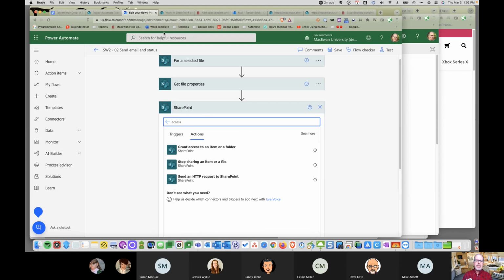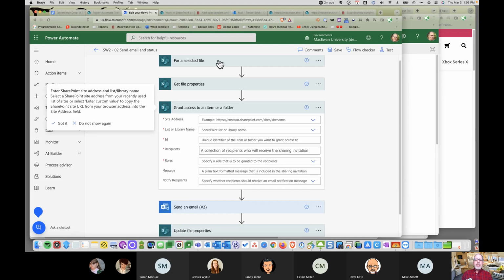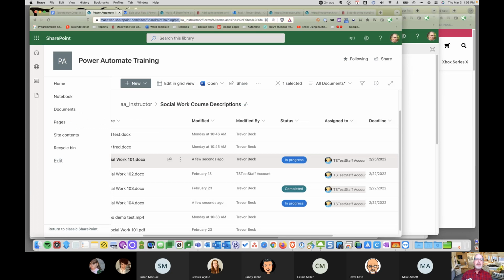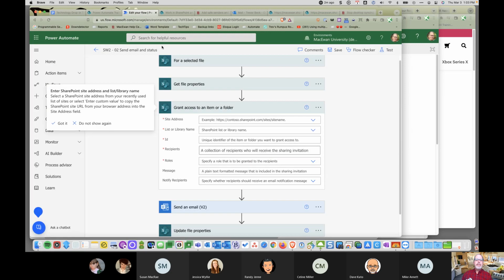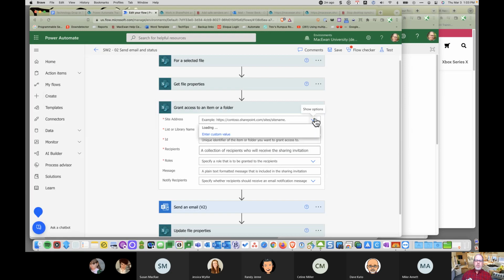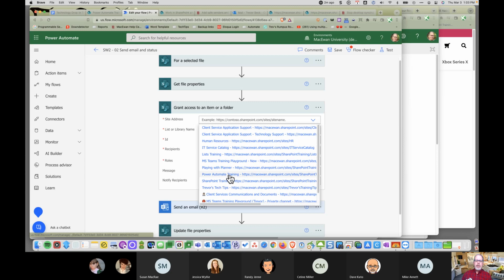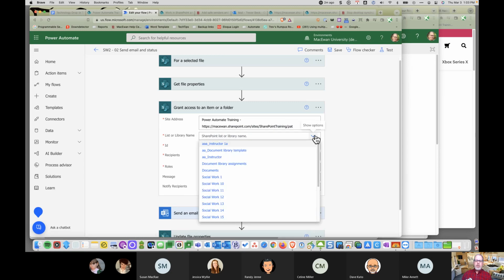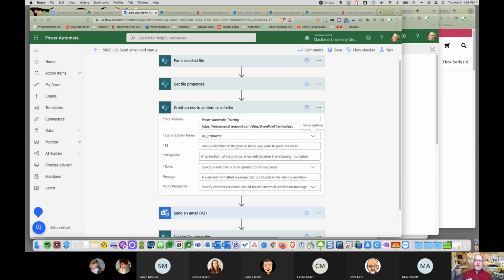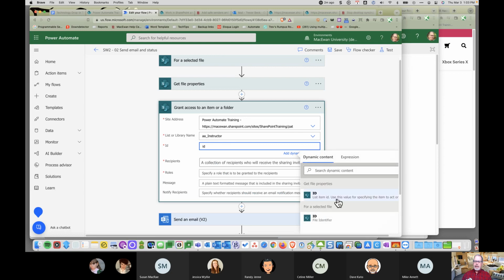If I just type in access, I'm going to see one here called grant access to an item or a folder. Remember, we're working in a document library. As part of this process, I want to be able to share this file in this library. So I'm just going to grab the URL of the site here. I can pull it down here as well and look for Power Automate. Again, I have to identify what column or what folder I'm working in. The ID obviously means the ID of the file.